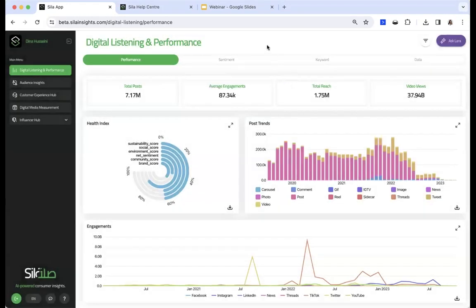Now let's go through the suite. We have 5 main pillars, if you may. The first one is the digital listening and performance. This gives a very thorough overview of your brand reputation, image, industry trends, what's happening, and your performance on social and the web. And this helps you a lot with your marketing efforts and planning.